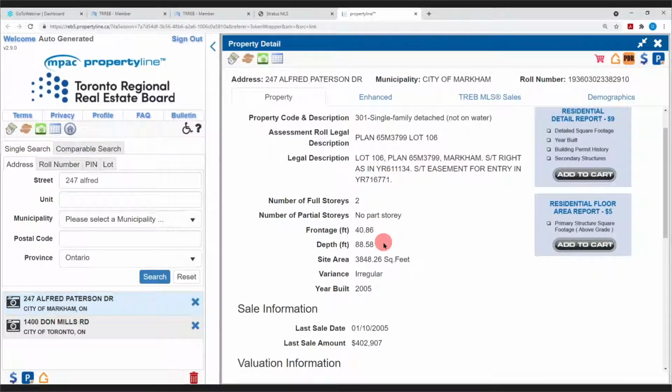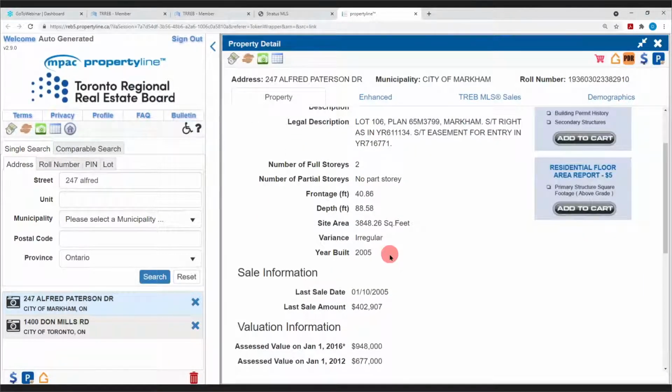We live in a 3-dimensional universe, so the depth can never really be 0. It's just because the lot is very irregular in size. The site area is the size of the lot, not the property. That would be quite big. And the year built, it was built in 2005.